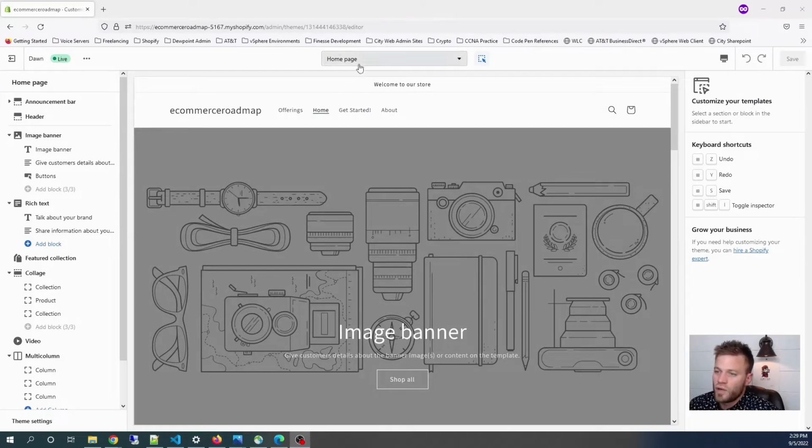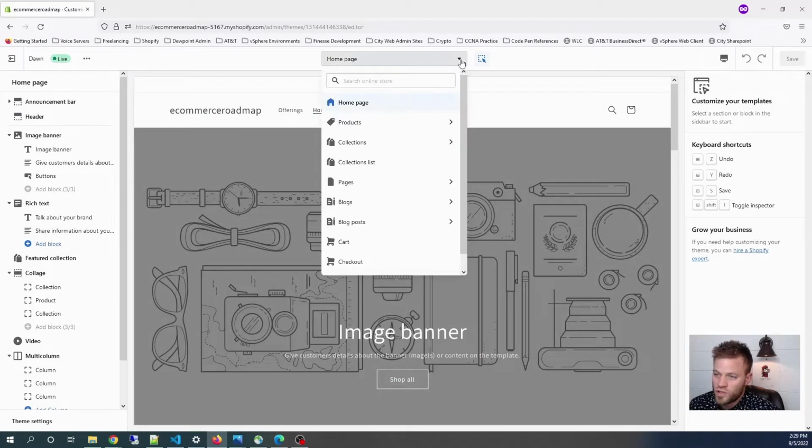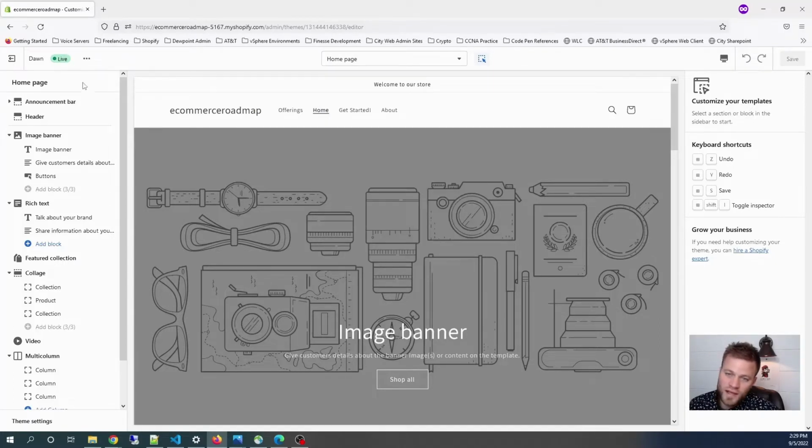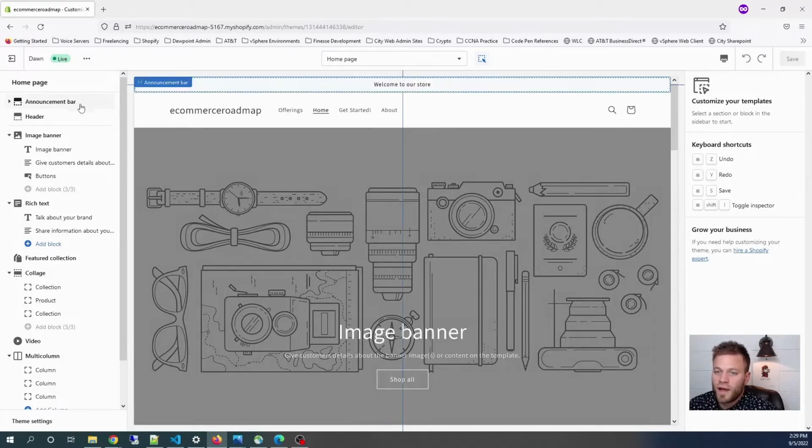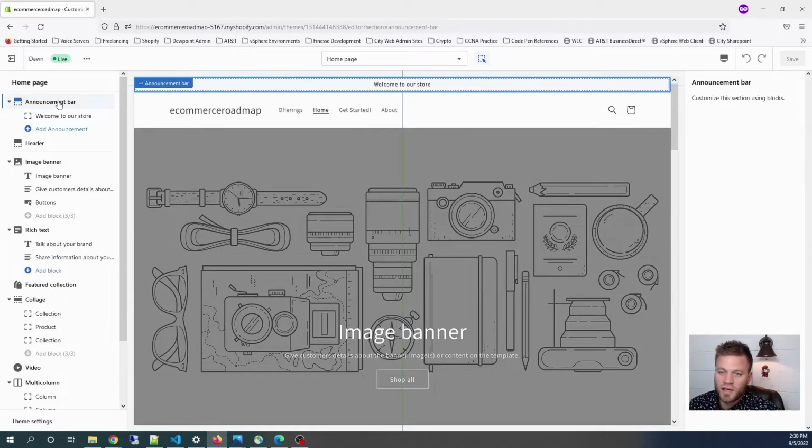So you can see we are editing the home page, and you can change which page you're editing by selecting one of these different pages. And then on the left hand side is where you select the section that you want to edit. So if I click Announcement Bar or even hover over it, you can see that it turns blue right there in the center. So I'm going to click on this, and you can see Welcome to the Store.